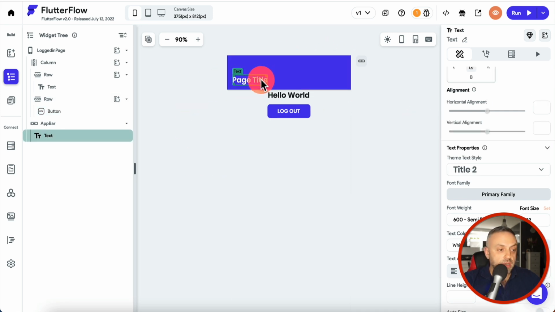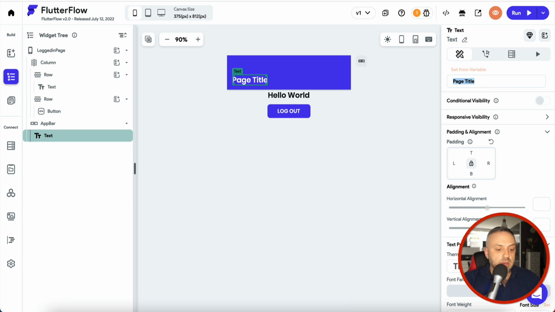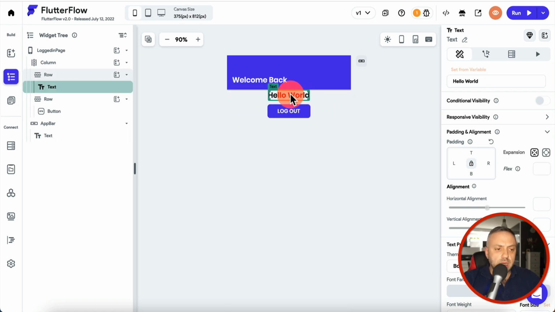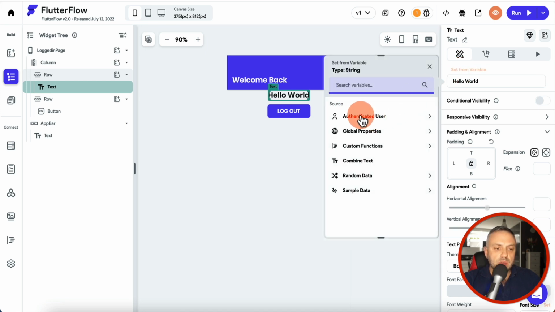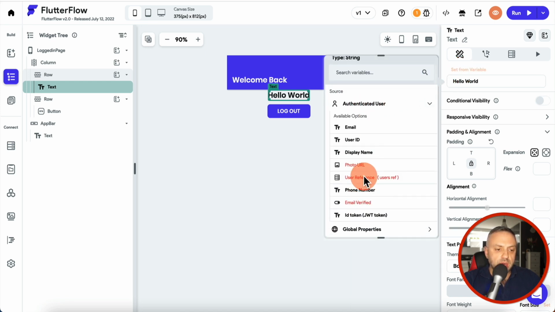So I'm gonna go in here, and I'm gonna say logged in user. Or maybe this can say welcome back, and then the username. So here we are gonna show some personalized information about the user so that you understand that once the user sees this page, they're logged in. So we're gonna click on this field, say set from variable, pick authenticated user, and now we have all of these things that we can use, okay?